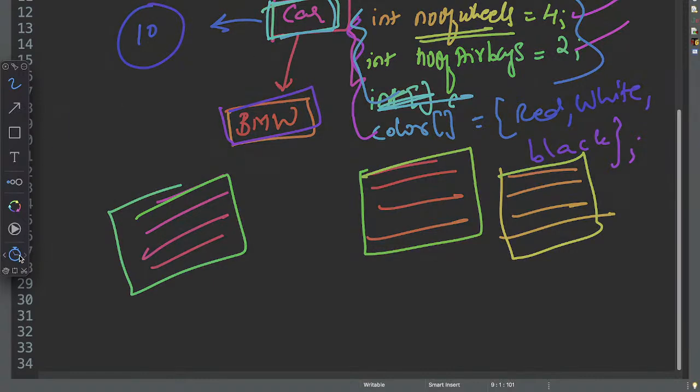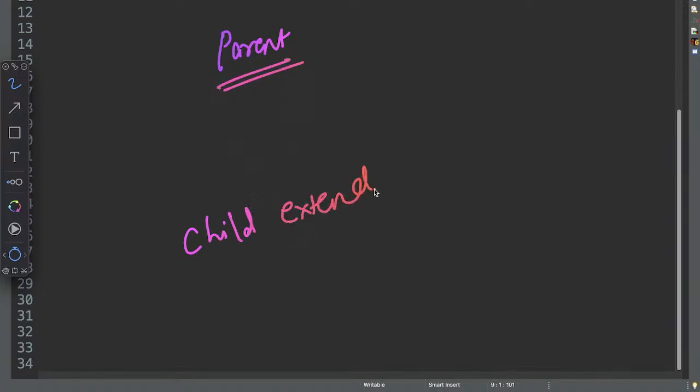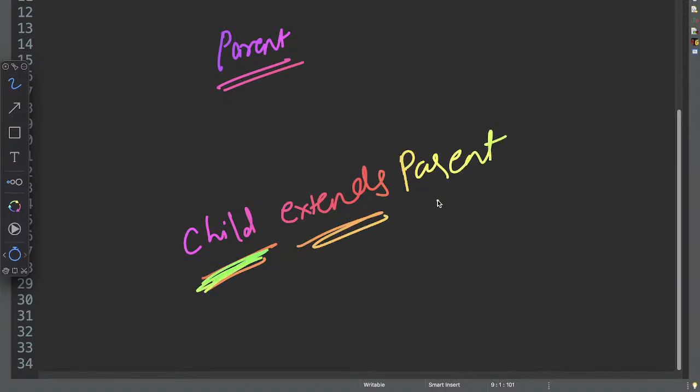So now the first thing that I will tell you is, how can a child class inherit a parent class? Using the extends keyword. So I'll say child class extends the parent class. Over here you have to write the child class name, and over here you have to write the parent class name. All right, so let's give it a try.